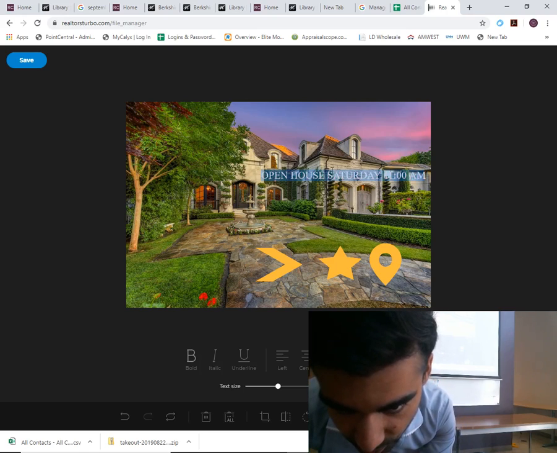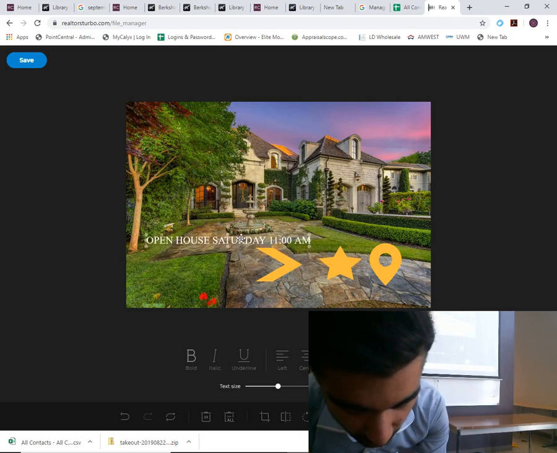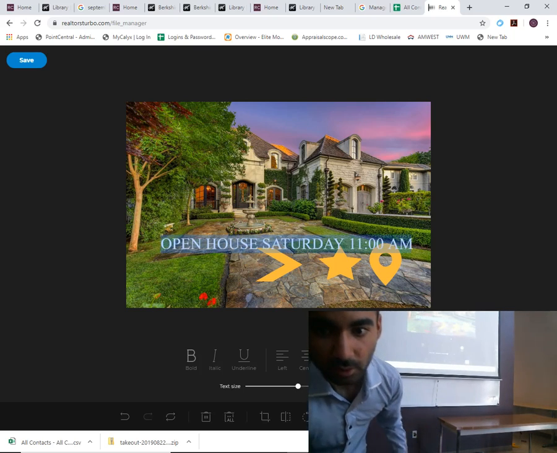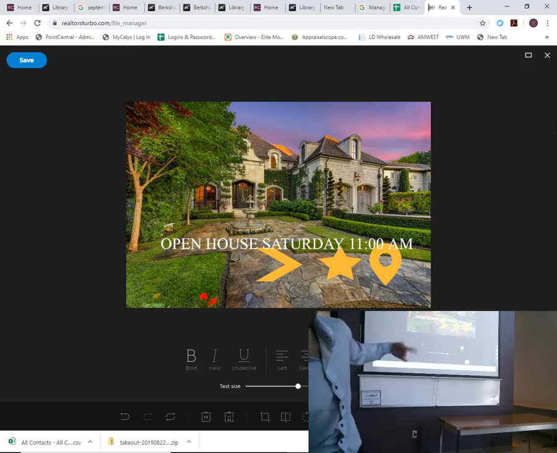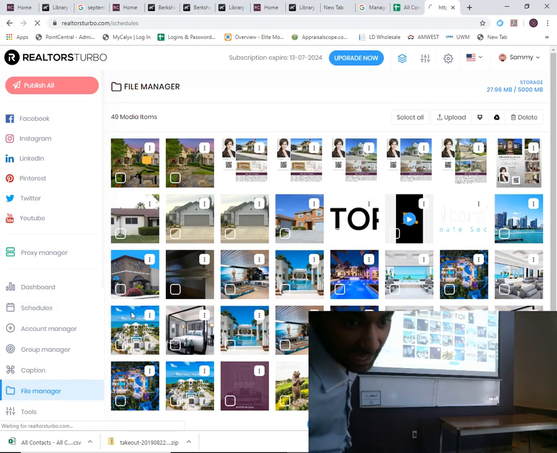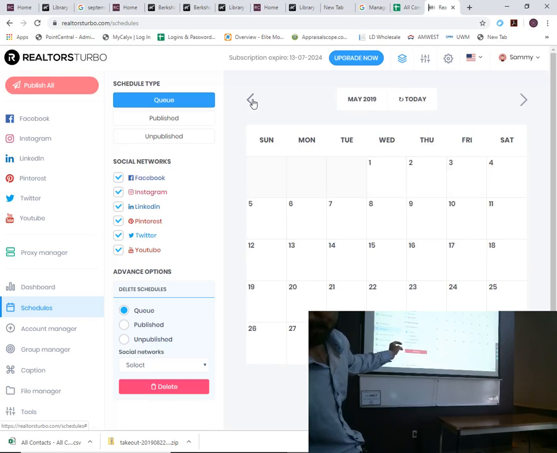Let's change it. We can move it wherever we like. So we can make these? Yeah, you can make it right in Realtors Turbo, and you schedule it right from Realtors Turbo. So you see it has a picture editor. Okay, let me show you this part. Schedules. This is the most important part here. Let's see if we go back.